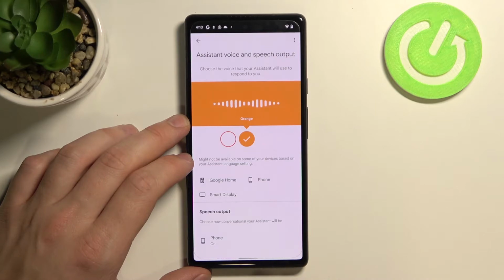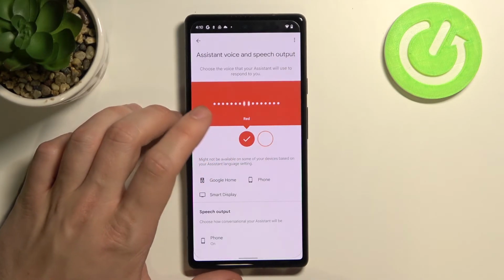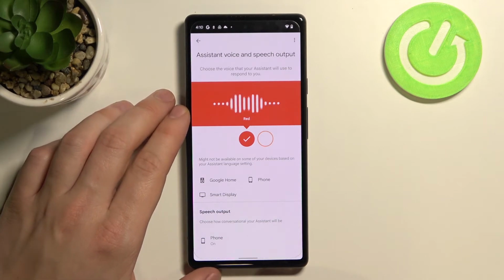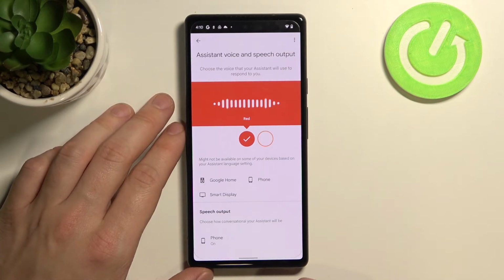If you like this voice and want me to keep using it, just stop here. Here are the voices you can pick for your Google Assistant. If you like this voice and want me to keep using it, just stop here.